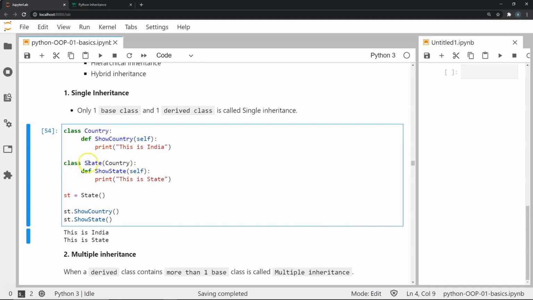Then we have a class called state, which derives from the superclass country, where we have a method called showState, which is going to print "This is state" every time. So you can see I created an instance of the class state, and through that instance I can access the superclass and the subclass methods over here.